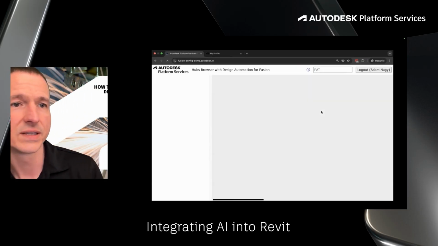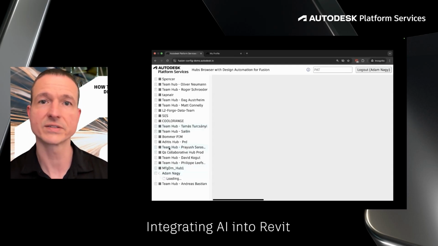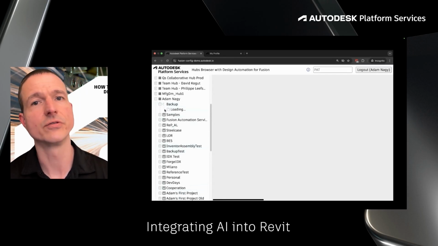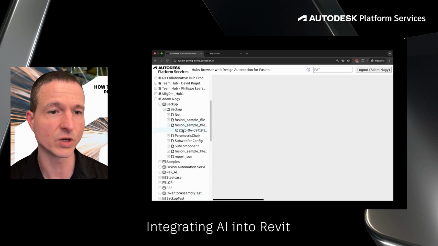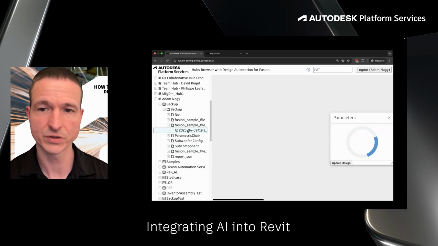And as soon as that is done, on the left side, I should see all the hubs and projects that I have access to, including all the models I have. And now when I'm selecting a Fusion model, then it should be loaded into the viewer. This is actually one of the modified models I have here. I just have to select one of the versions.